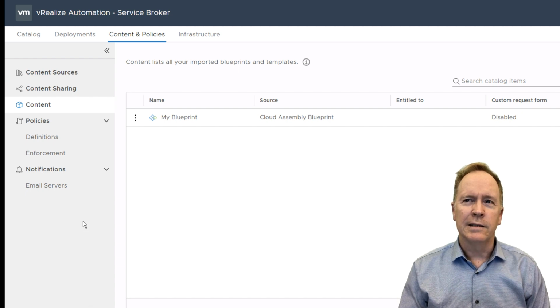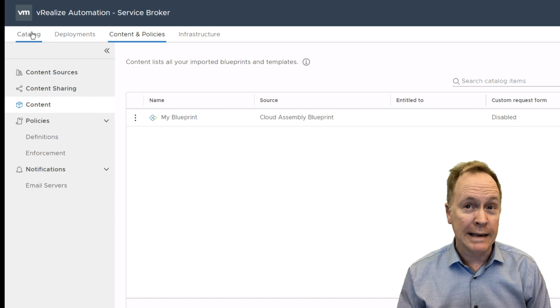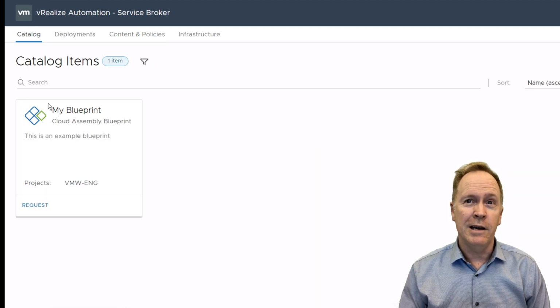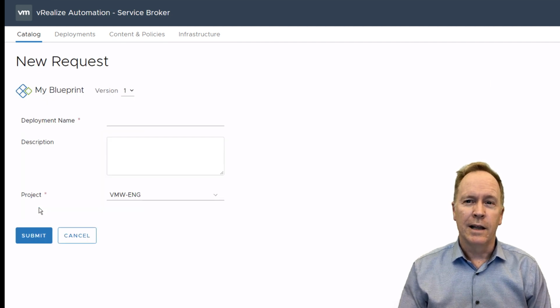and what we're going to do next is go over to the catalog. Now, I already know I'm making a mistake here. I want to illustrate something. I'm going to the catalog. Here's my blueprint. I'm clicking Request, and the form looks exactly the same way it did before. What went wrong? Well, let me cancel.